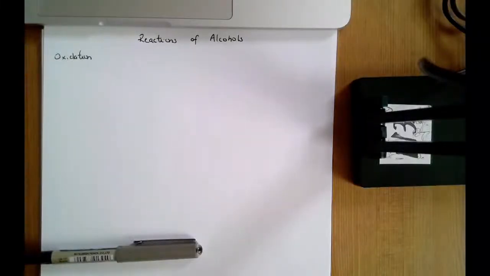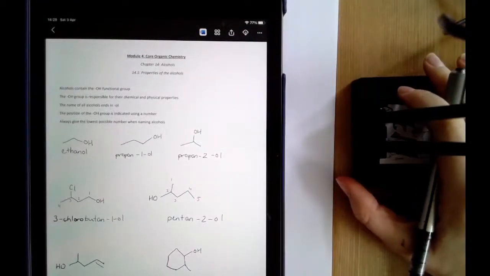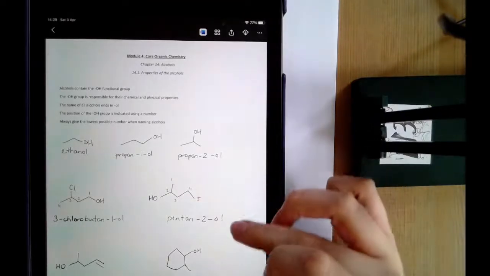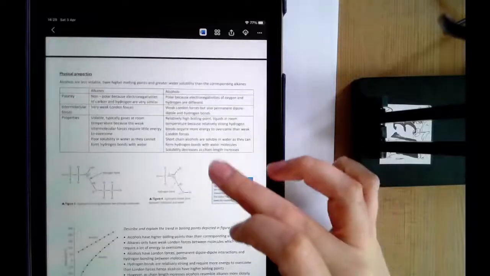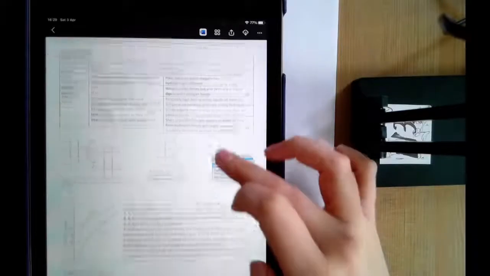So in this video, I'm going to go through the reactions of alcohols to help you prepare for your upcoming test. I'm not going to go through any of 14.1, not because it's not important, just because I feel that you will be able to get the information you need directly from the booklet. So make sure that you can name alcohols, make sure you know the properties of alcohols and can compare the properties of alcohols to alkanes.